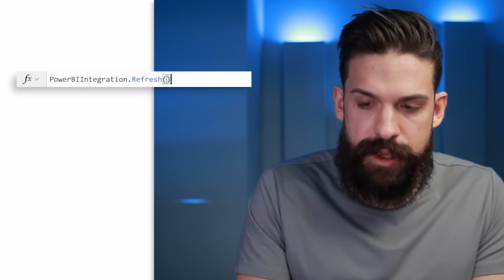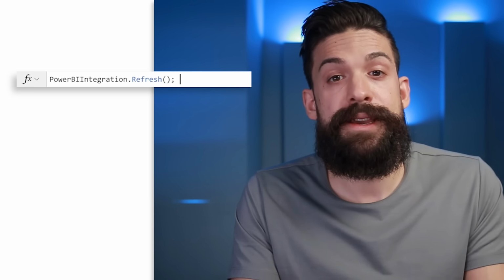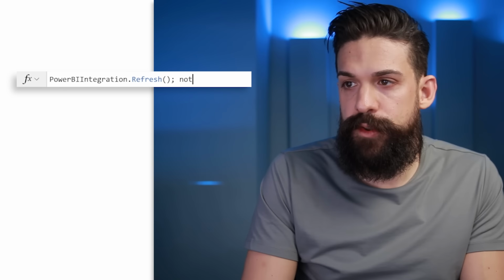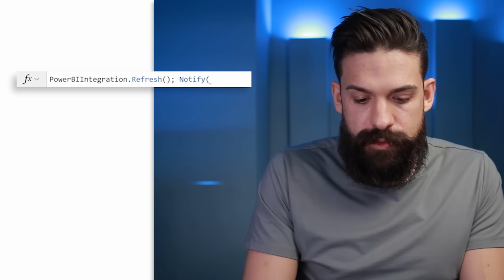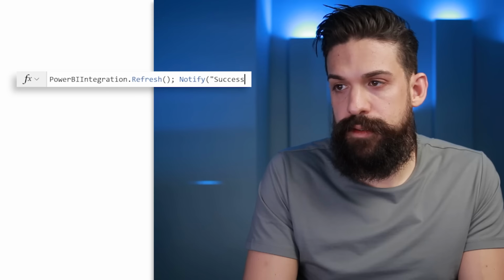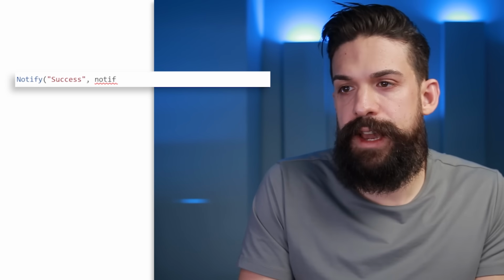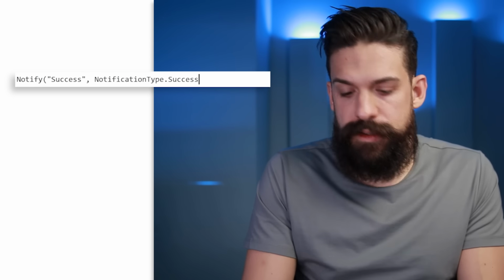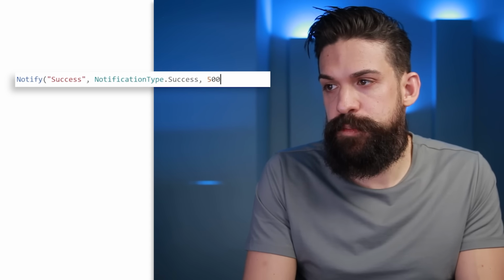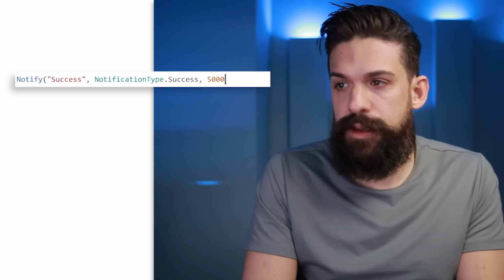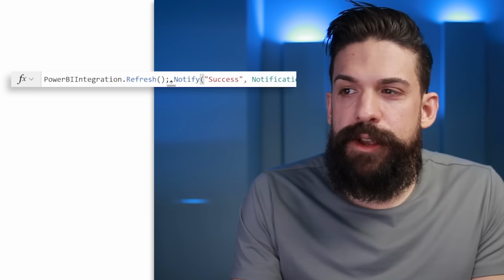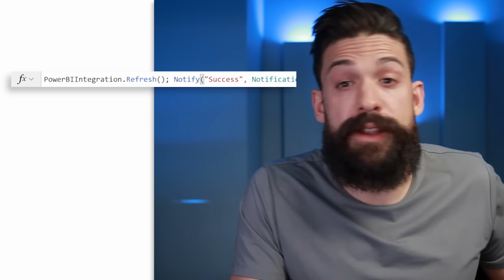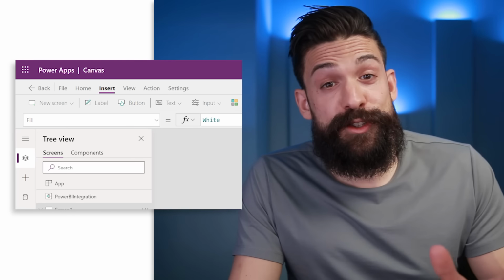Okay, so that's one. Another thing that I would add over here is a message to the user that it was successful. So we can say Notify, and then we can say success. And then we can say what kind of notification type we want. So NotificationType.Success. And then over here, the speed, and close the brackets. So with that semicolon over there, we can basically add multiple commands that need to happen when the form successfully submits. So that looks good.